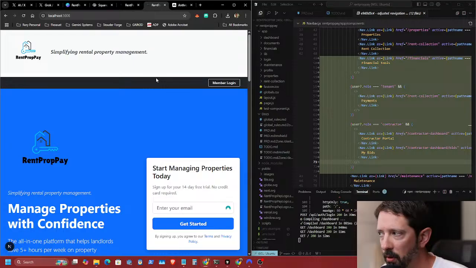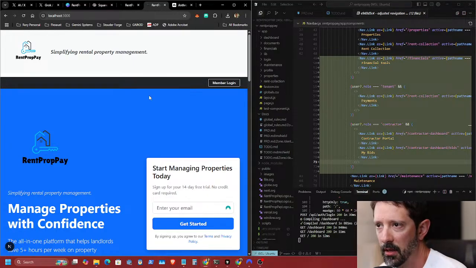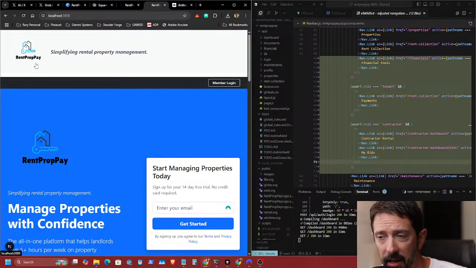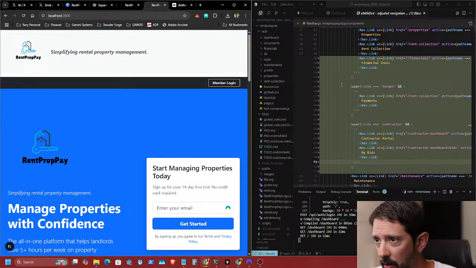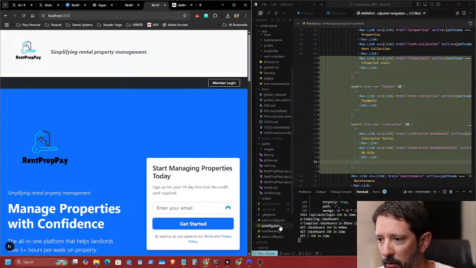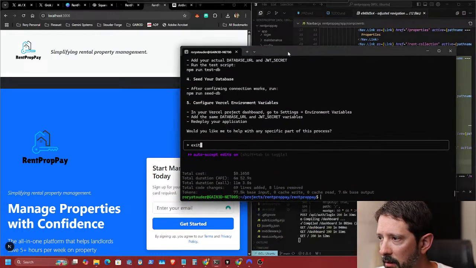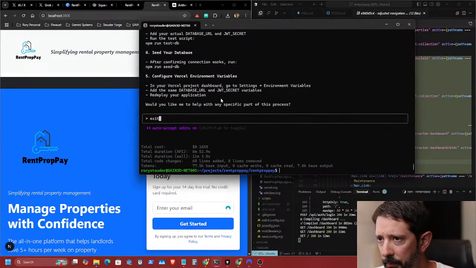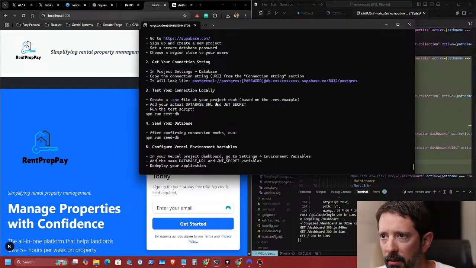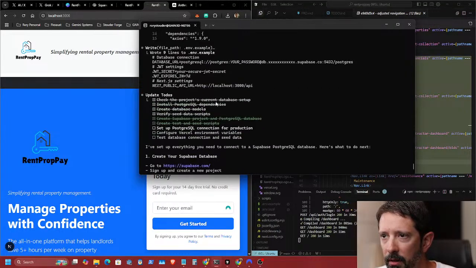All right, I'm doing a demo of the RentPropPay software as I have it sitting right now. As you can see over here in the other section, there's the code. We got quite a bit going on. I'm using Claude code. Here, I'll bring it over so you can see, to help me with the app. And as you can see, it's gone through quite a bit already.